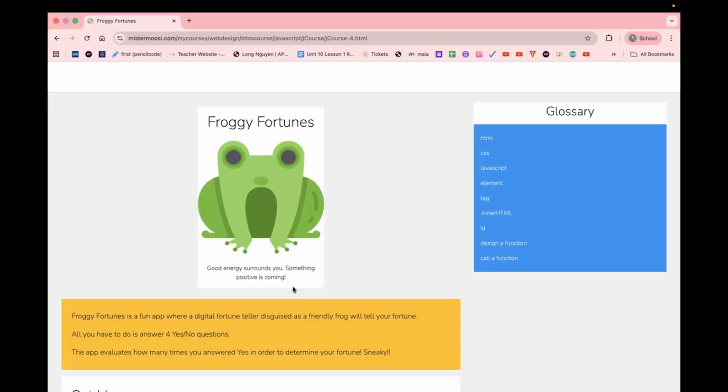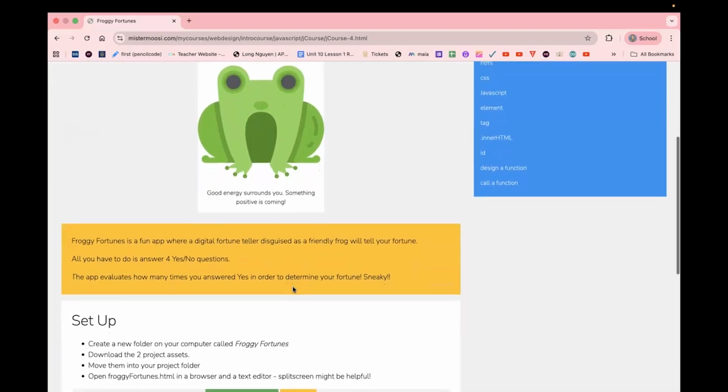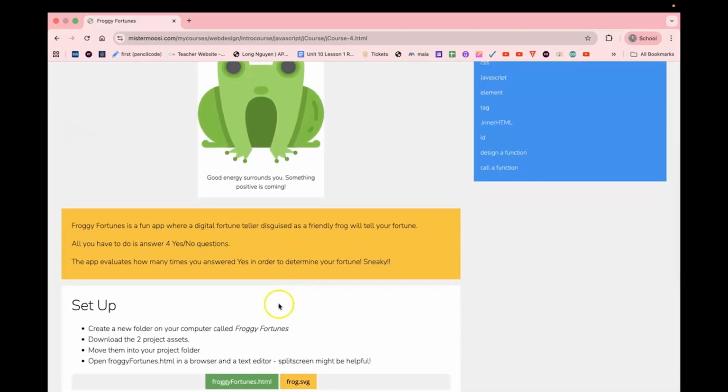Okay. So we'll have a go at coding this app. To set up, you need to create a new folder on your computer called FroggyFortunes. Download the 2 project assets. Here they are. Move them into your project folder and open FroggyFortunes.html in a browser and a text editor. Split screen might be helpful.